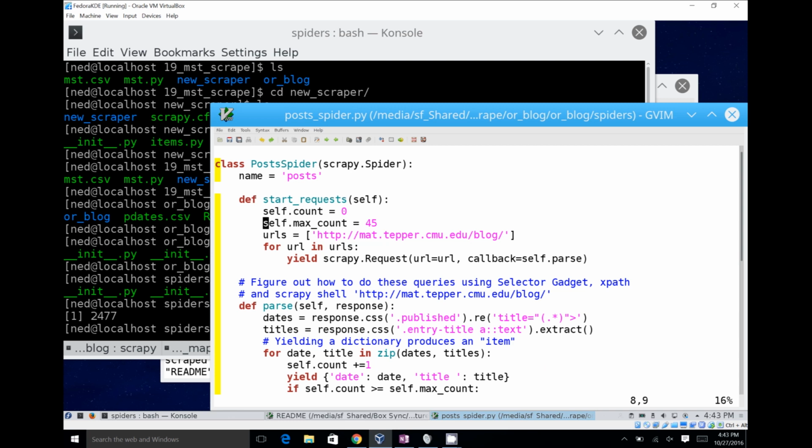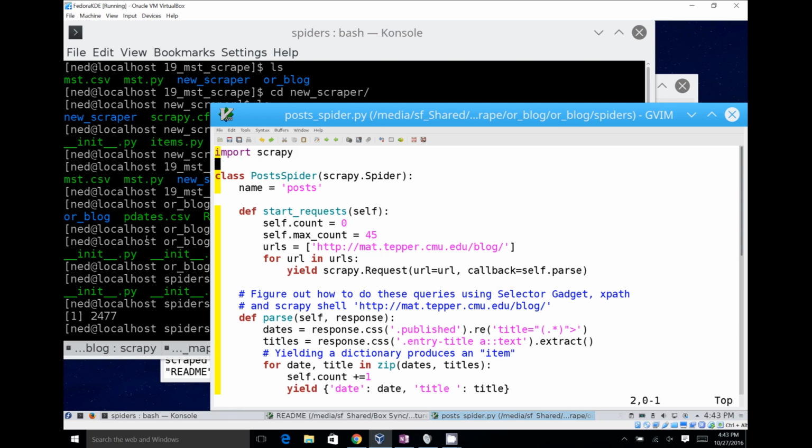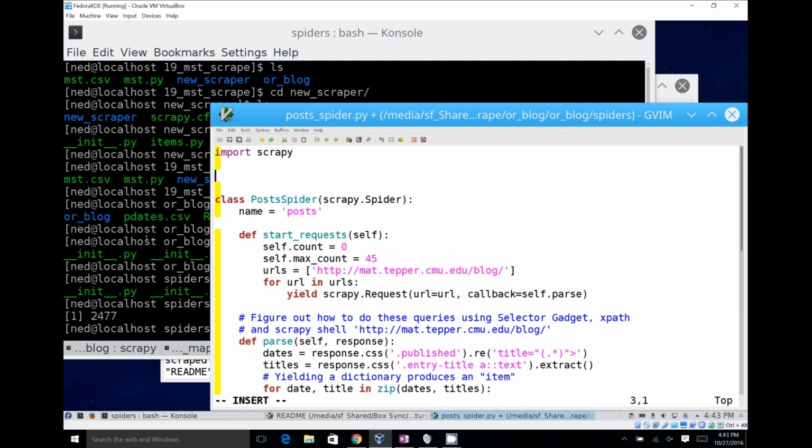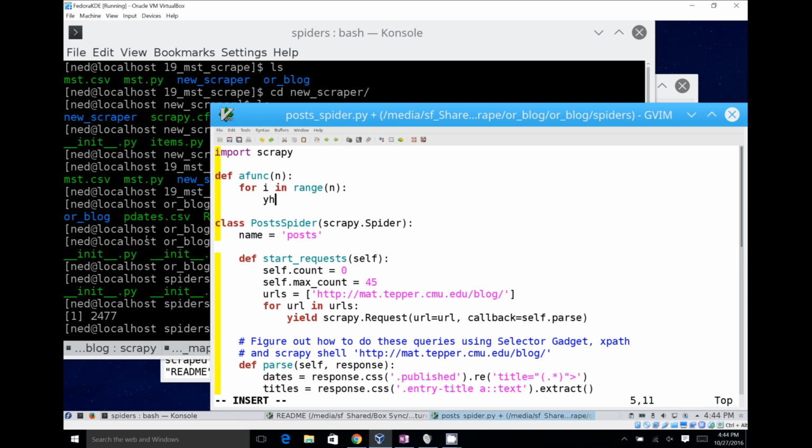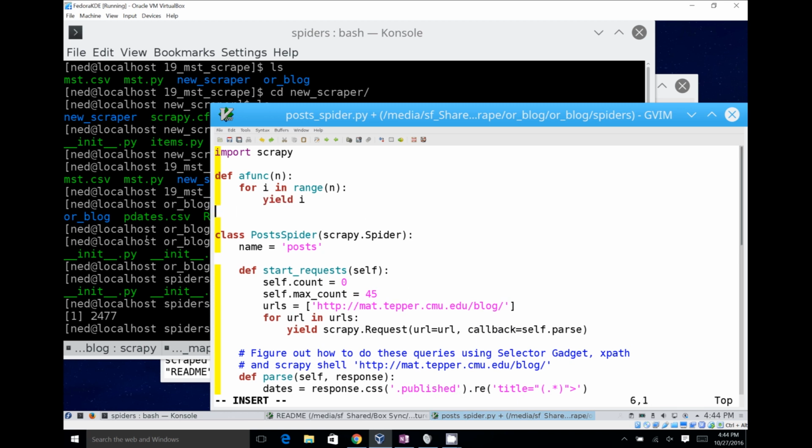So let me ask you a question before I move on. So are you familiar with yield? Have we talked about what yield does before? Okay, so let me just give you a quick tutorial on that. So let's do something like this. So let's just define a function. Let's take n, and it does something like for i in range n, yield i.